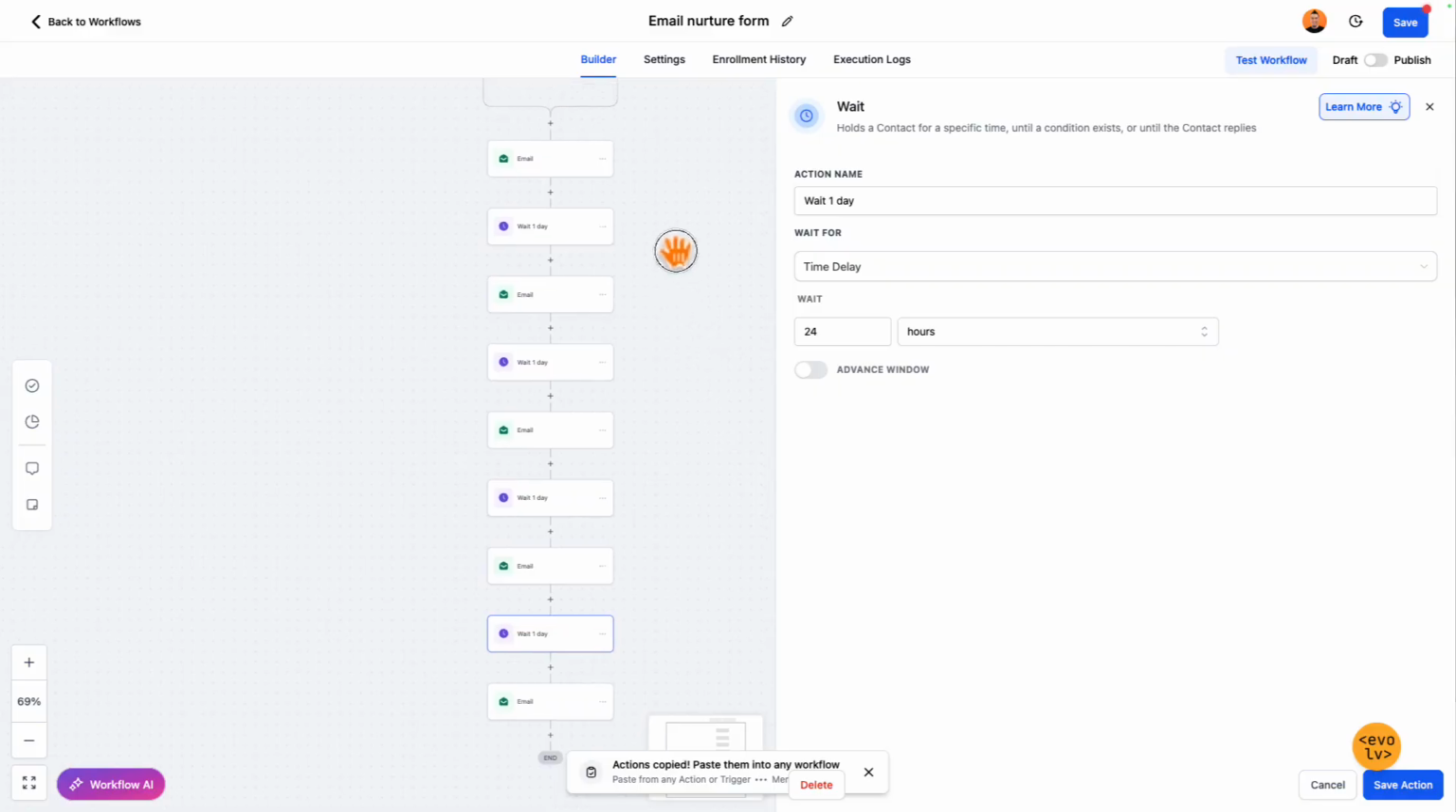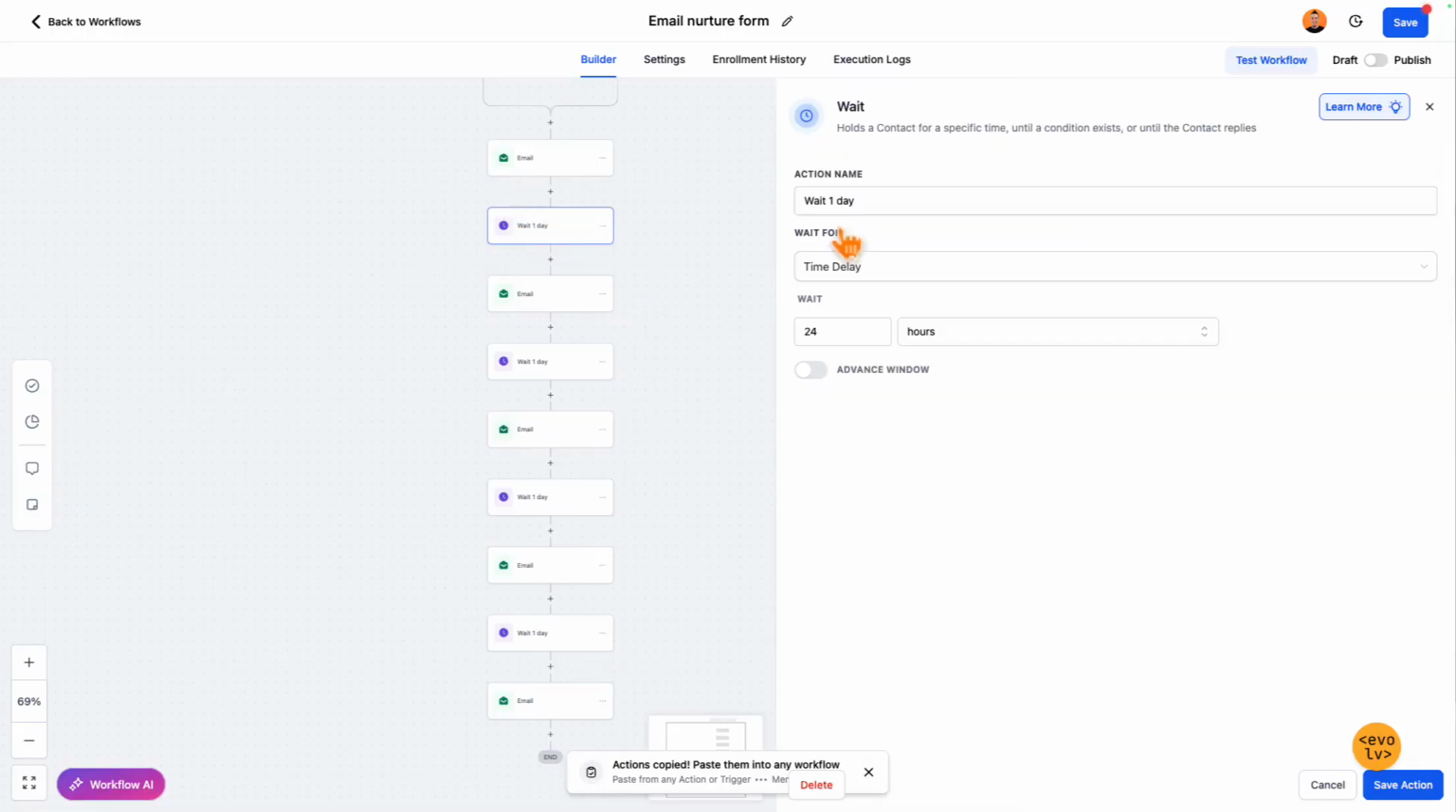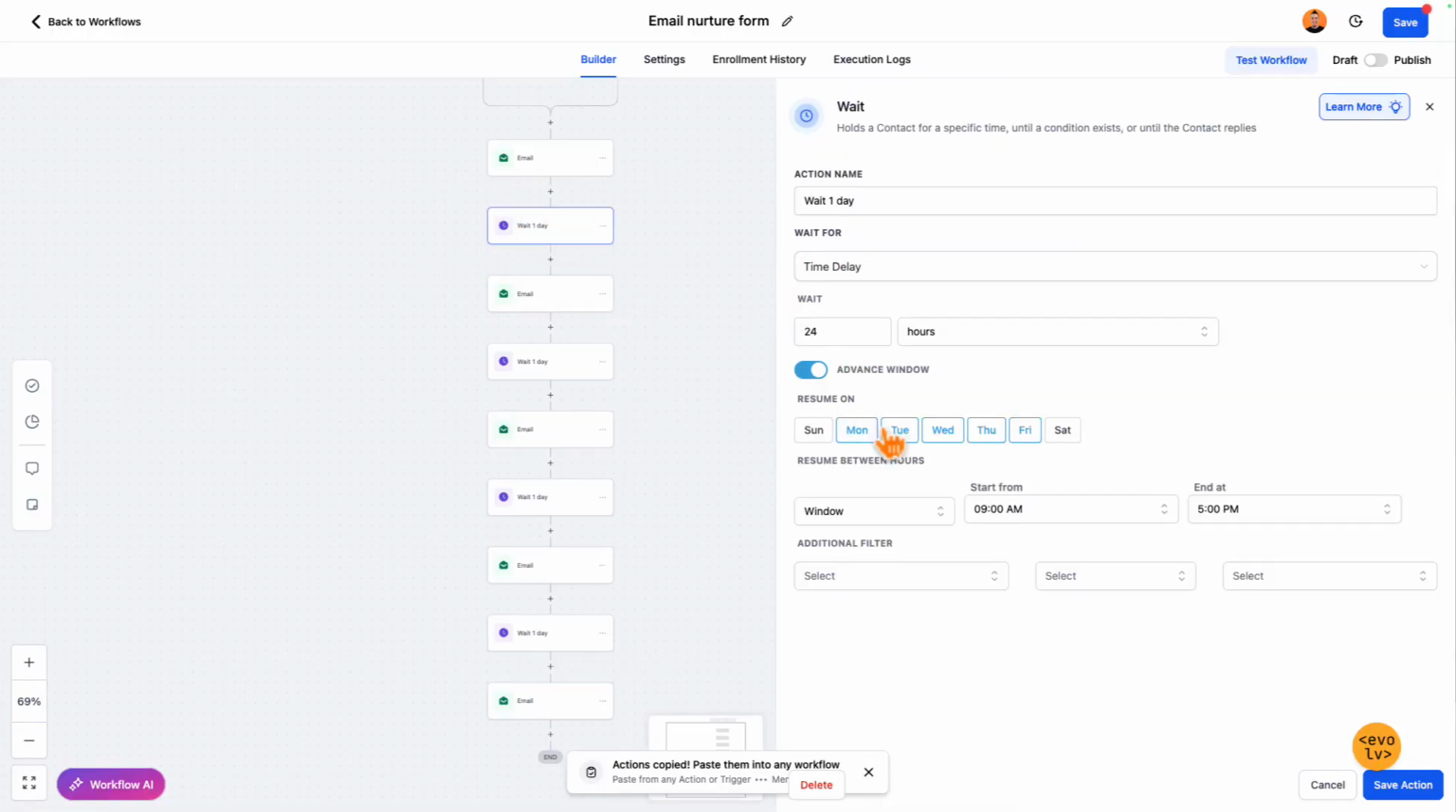All right. Now there is one advanced feature if you only want it sent out during the morning hours. Let's say this person signs up at 5 p.m. This is going to be 5 p.m. the next day, 5 p.m. the next day, and so forth. But if you want, you can say wait 24 hours and only activate it in the mornings.